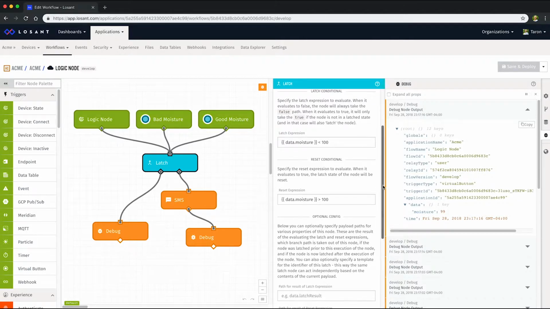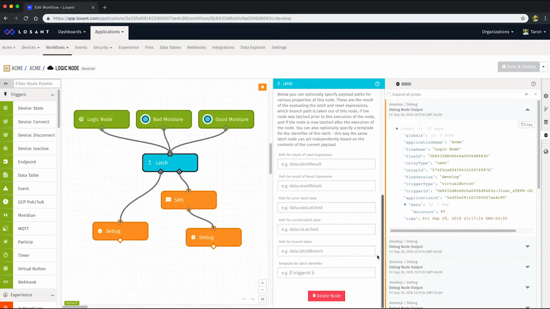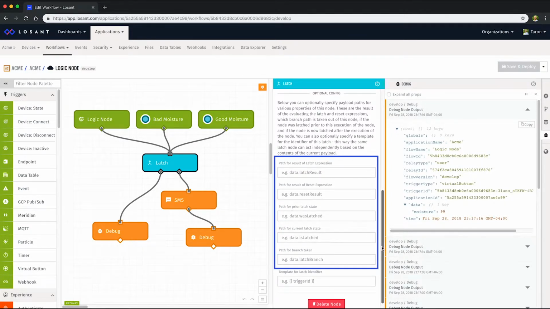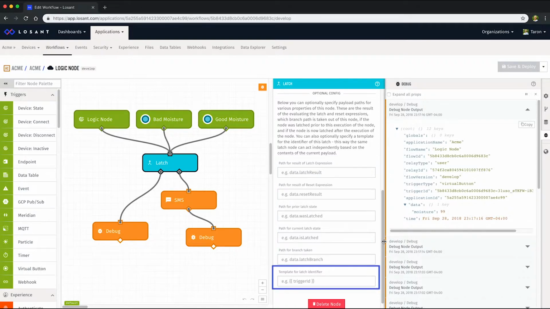Along with the two expressions, the latch node has more advanced options that we can configure. It gives you the ability to add data about the latch node to the payload. For example, you can add the current state of the latch node to the payload. So in your workflow, you can have the information about is this latch node locked or not, and act upon it if need be.